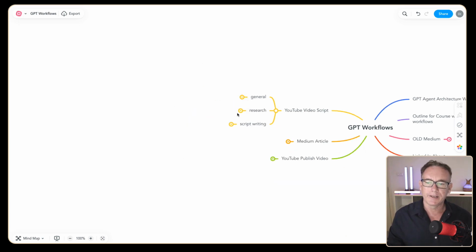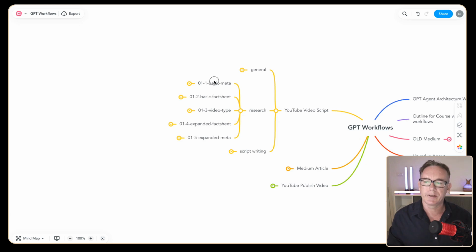Now from there, I'd go off and do a little bit of research. There'd be basic metadata about the video. Let's develop some facts and information in the fact sheet. Select the type of video that'd be appropriate to the fact sheet we've built, and then expand on it, go into more detail. With that, we could get metadata.